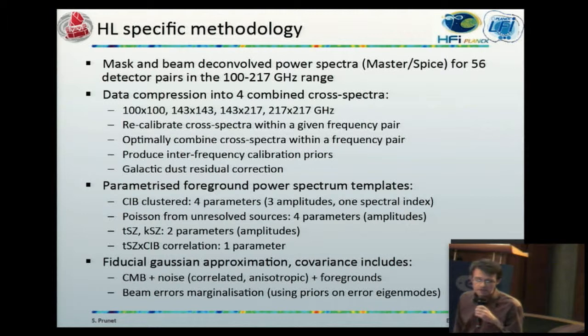Then we need to specify our model for the extragalactic foregrounds, which are done with parameterized power spectrum templates. For the CIB clustered component, which is an important contaminant at high L, we use 4 parameters: 3 amplitudes and 1 angular spectral index. For the Poisson contribution from unresolved sources, we directly fit 4 amplitude parameters. For the SZ, both thermal and kinetic, we use 2 amplitude parameters with templates and 1 parameter for a possible SZ-CIB correlation.